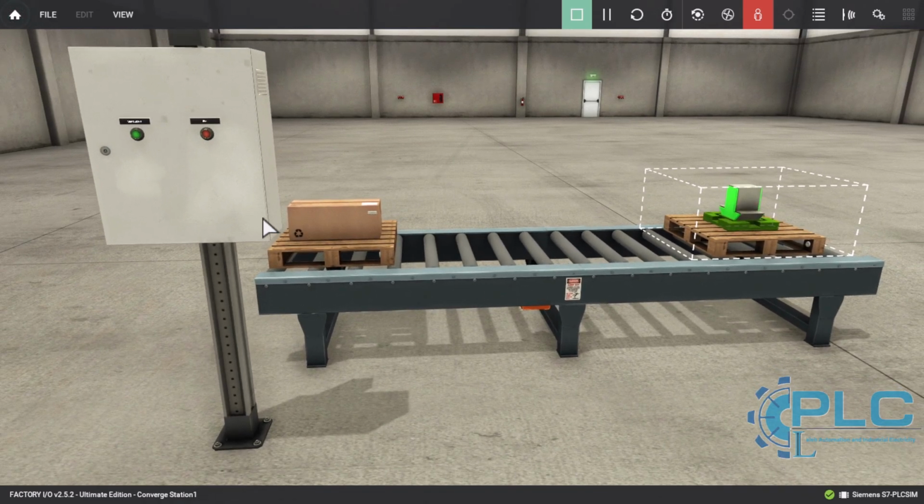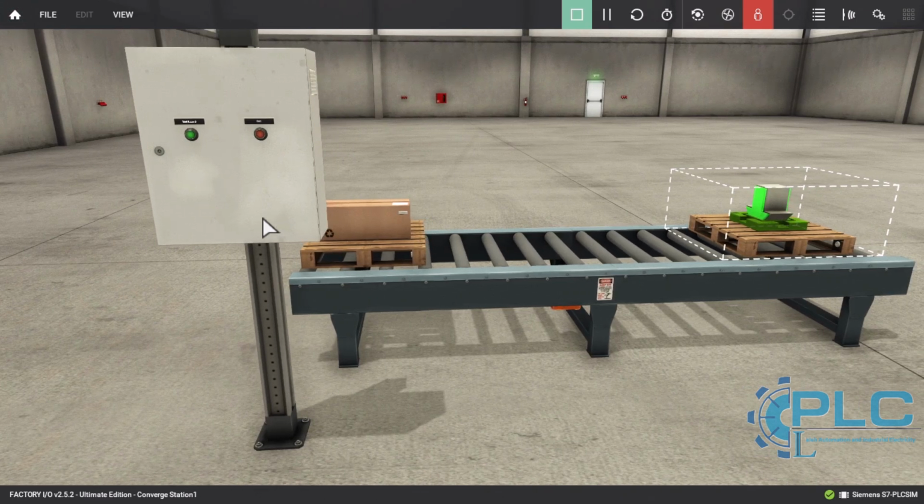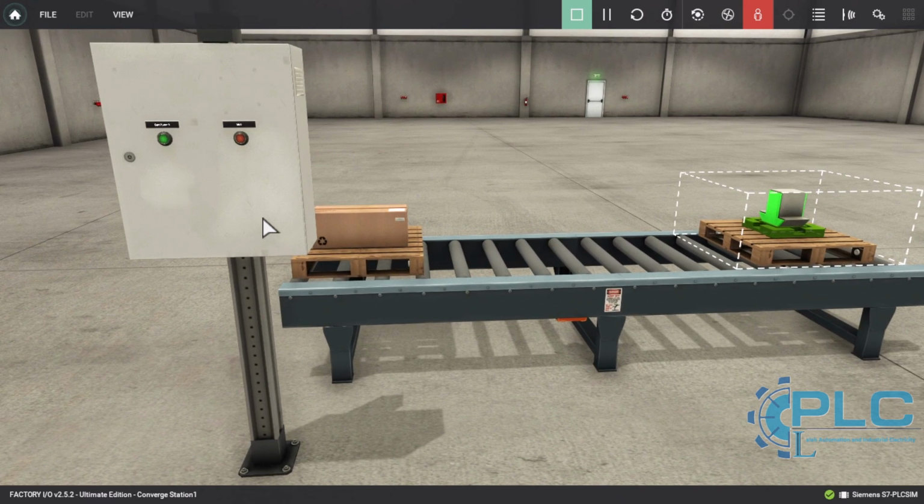In the previous video, we explored the S7-300 PLC hardware, covering essential components like the CPU, input and output modules, and how they interact with the PLC. Now, it's time to move on to the exciting part: PLC programming.